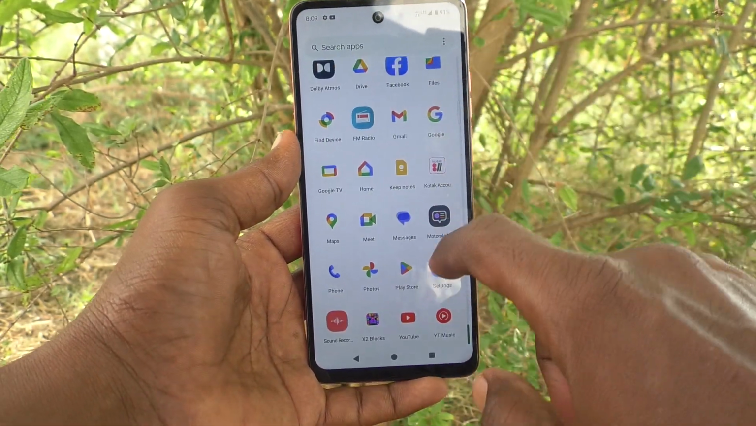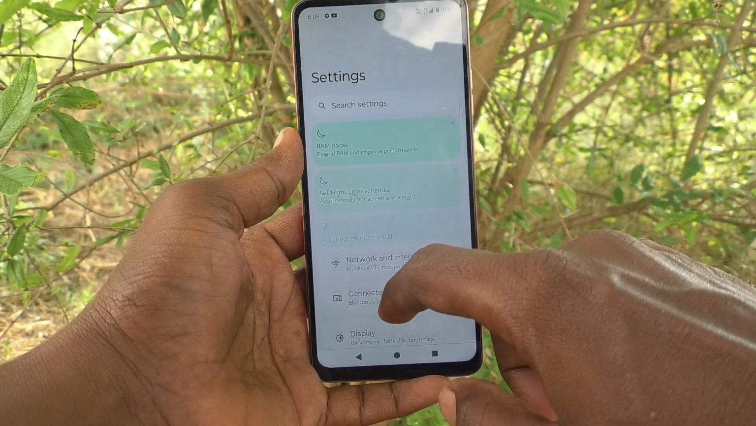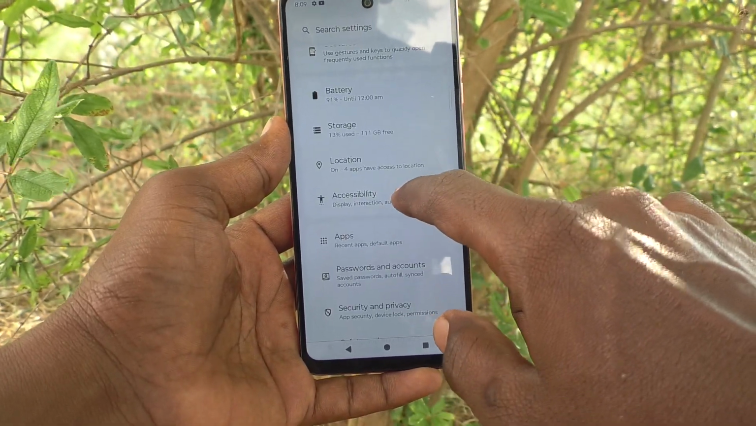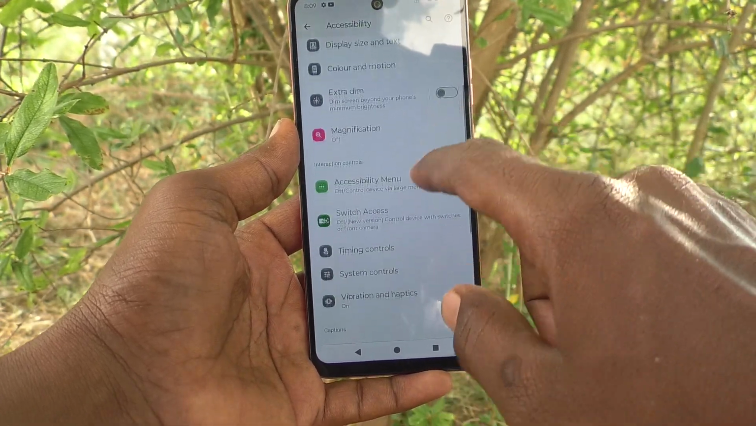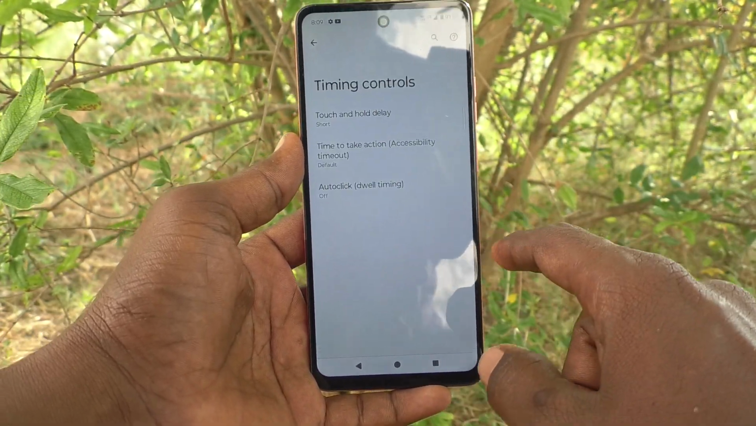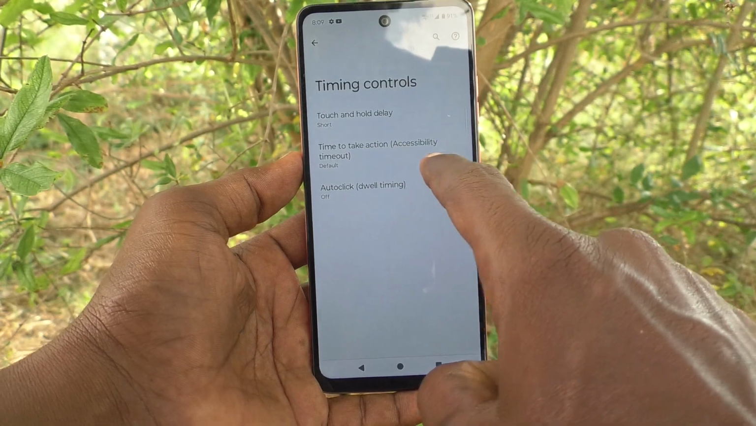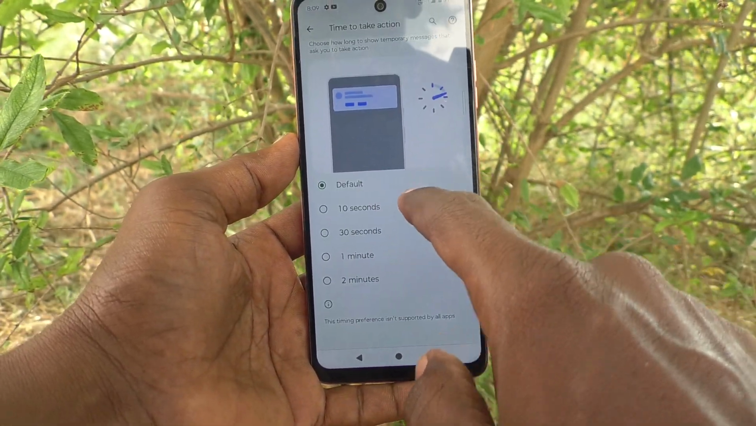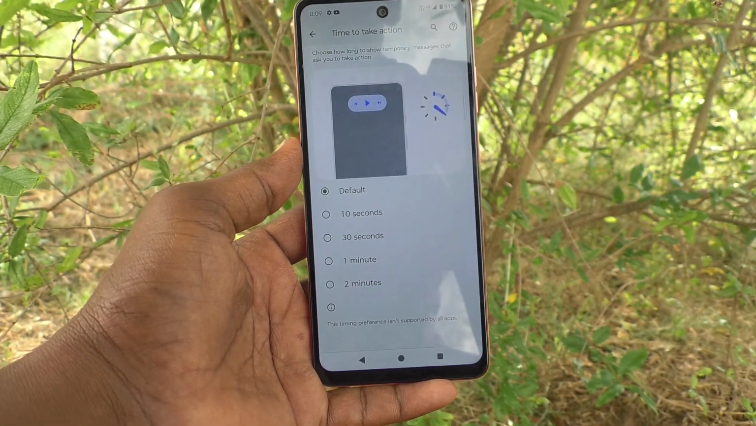First of all, go to settings of your phone here. Then go to accessibility. And here select timing controls. Here select time to take action, accessibility timeout. Click on it, and here default timing has been already selected.